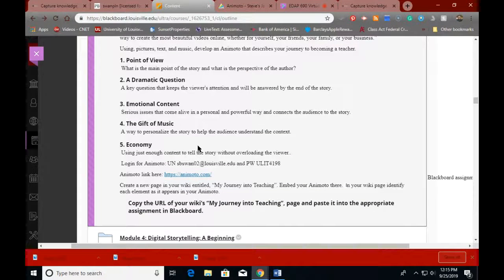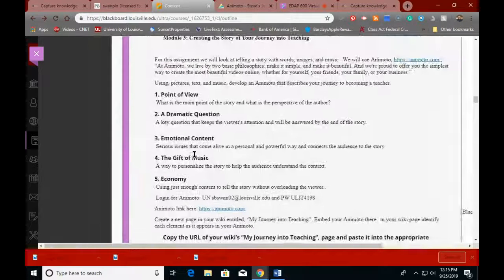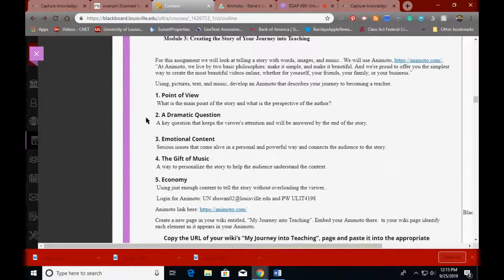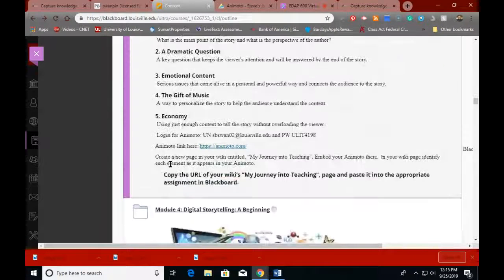Create a new page in your wiki entitled My Journey into Teaching. Embed your Animoto there. Simple as that. In that page, identify each element as it appears in your Animoto. In other words, just basically say the pictures I put in here and the music I put in here, all of this makes it work with these elements up here. I have a point of view, a dramatic question, emotional content, the gift of music, and economy. That's what it's asking you to do, is basically judge yourself on those five different categories.